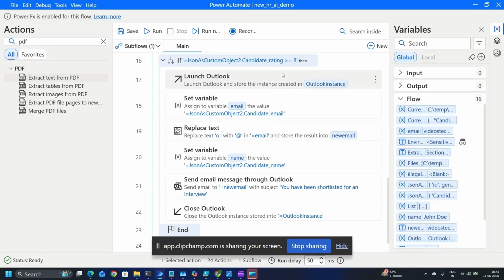So the next loop is nothing but going through all the output, right? Basically, if the rating is greater than 8, then only you send the email that I mentioned. So I asked it to send an email, right? "You have been shortlisted," and automatically it will capture the email and name of the user.